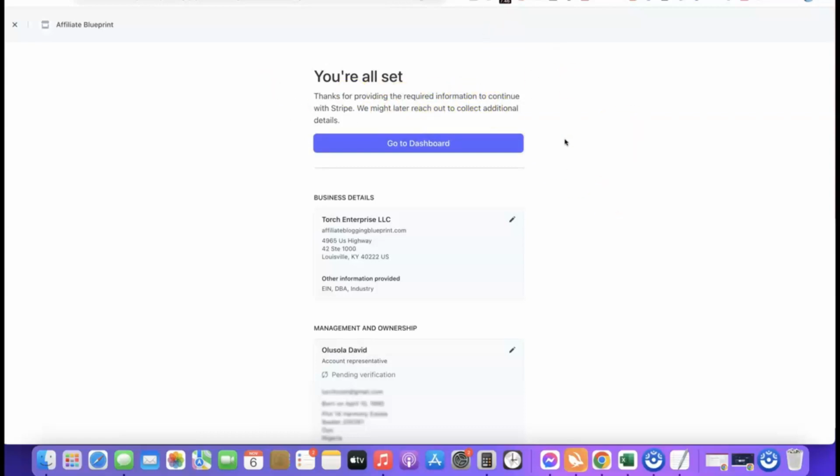All right, so this is basically how you can set up your Stripe account. The first thing you want to do is make sure you register your company in the US, then request for an EIN, and once you have your EIN, use your EIN to create your Stripe account.